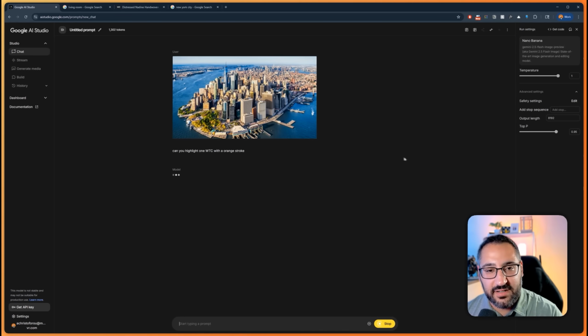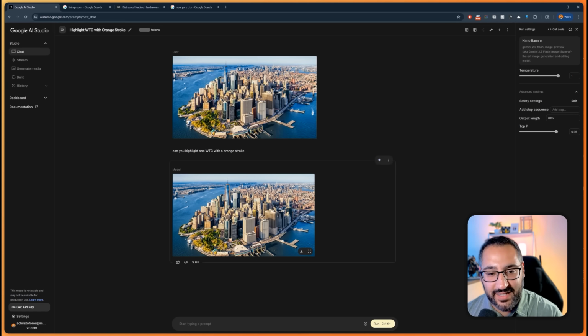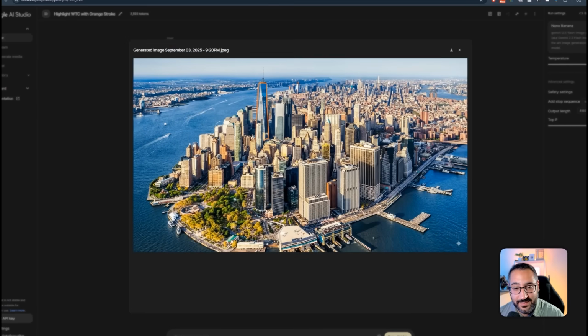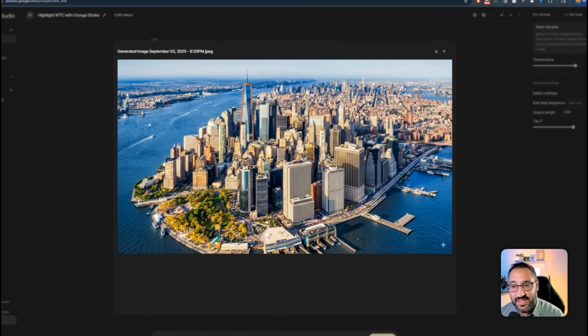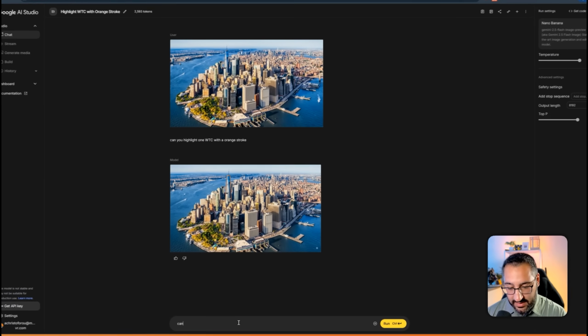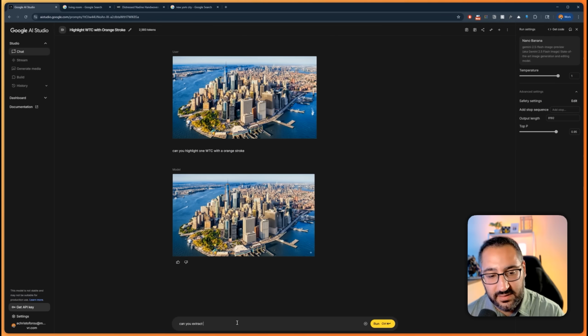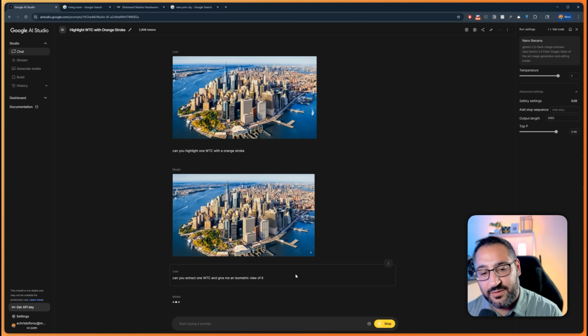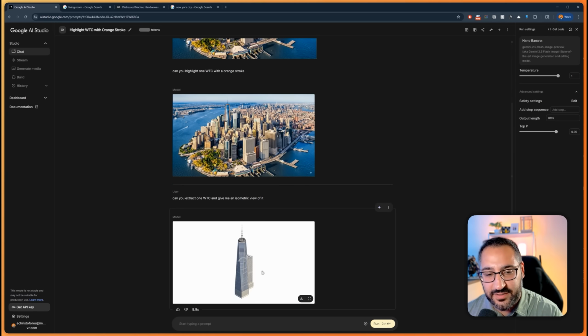And so the interesting thing here is like it's looking at a photo and it's going to find the building I'm talking about. So like that's pretty crazy. And like it did that. So it just like made a little diagram, right? And then to take it one step further, can you extract One World Trade Center and give me an isometric view of it? It's basically going to stylize that and put it into almost like a 3D looking view. It's going to change the perspective completely to be isometric. There we go.